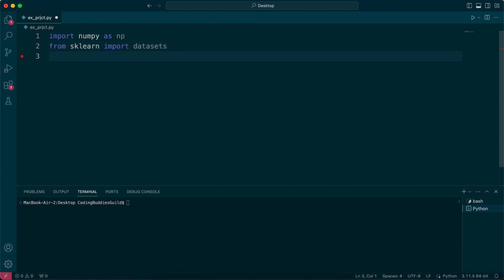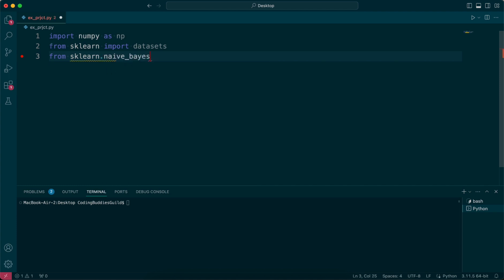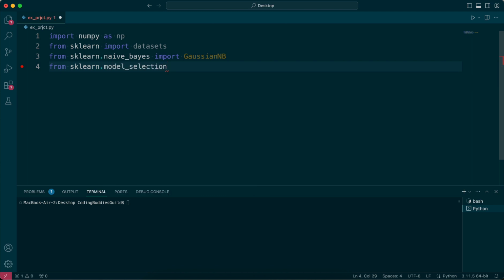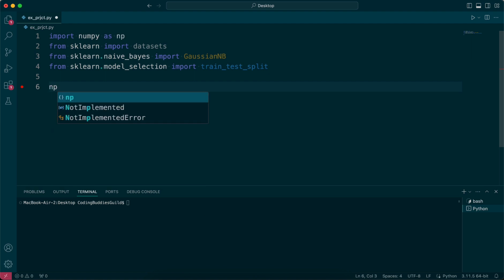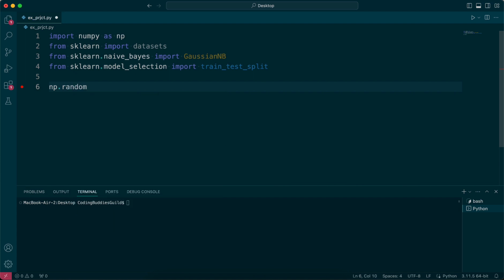datasets, because I want to bring a data set over from scikit-learn. Then from sklearn.naive_bayes import, what are we importing? GaussianNB. And also from scikit-learn model_selection, you already know this, import train_test_split. These are the libraries that we're going to need. And just for the sake of being able to reproduce the results, I'm going to go numpy.random.seed and just set the seed to 0 or something. Okay, now let's start coding.